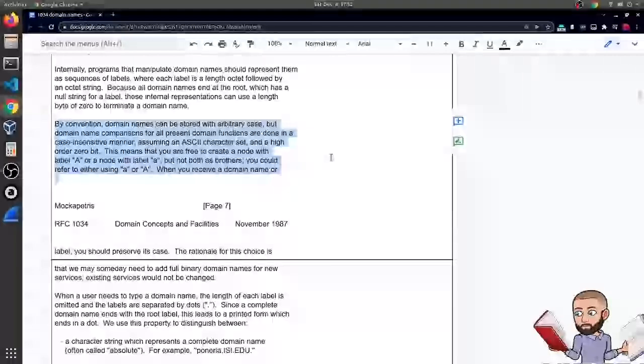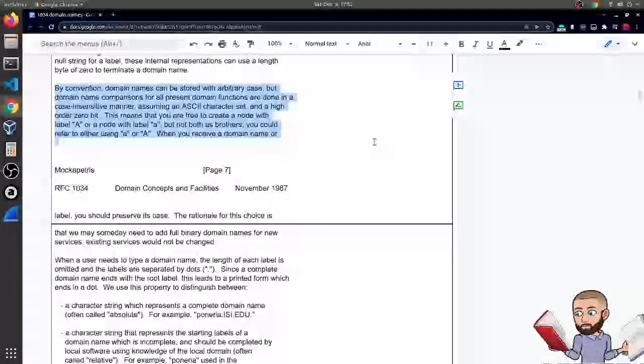By convention, domain names can be stored with arbitrary case, but domain name comparisons for all present domain functions are done in a case-insensitive manner. Assuming an ASCII character set and a high order 0 bit, this means that you are free to create a node with a label A or a node with a label lowercase a, but not both as brothers. You could refer to either using A or a.